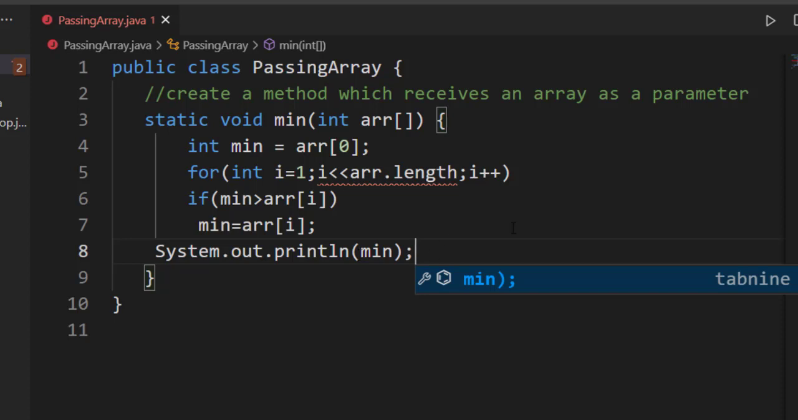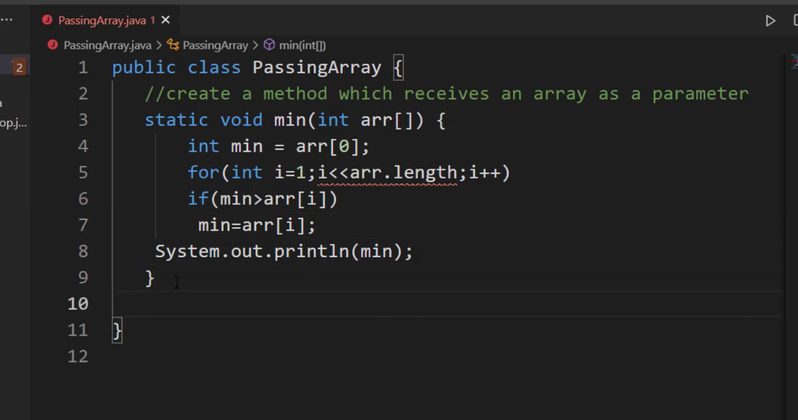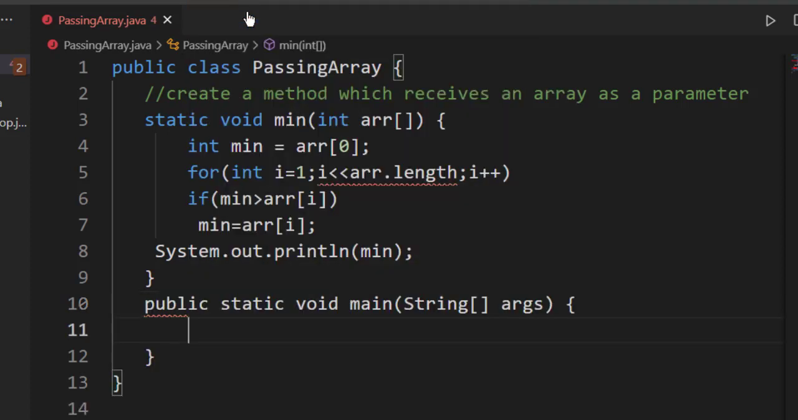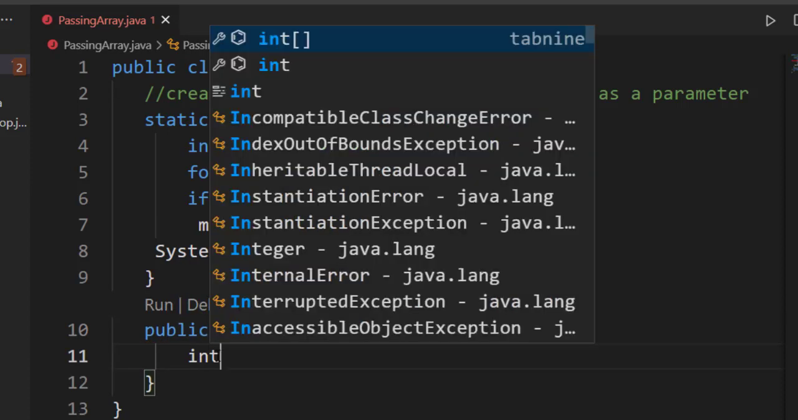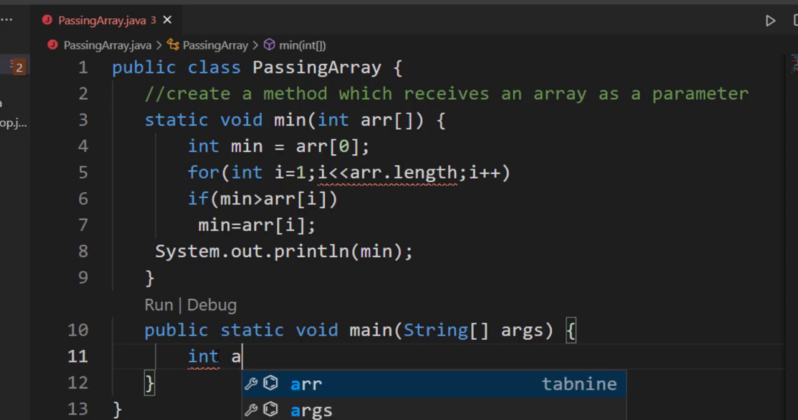Now, for this time, we cannot run the code yet. As you notice, there is no run or debug because we're not yet on our main method. We need to finish off this one. So after this bracket, this is where we're going to put our main method. I'll just write down here the main method, and inside this part I initialize the integer array a.